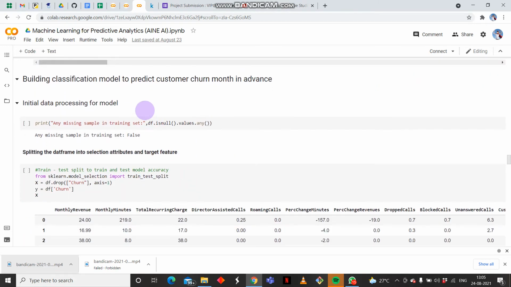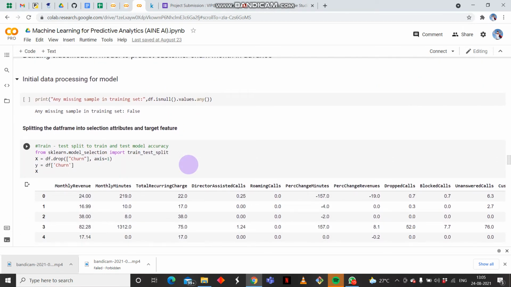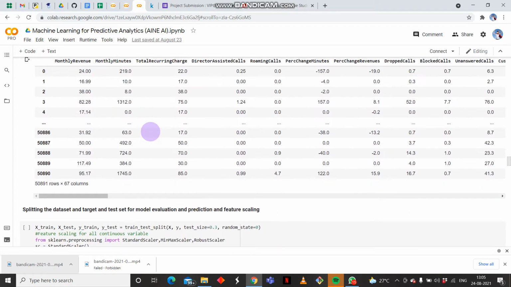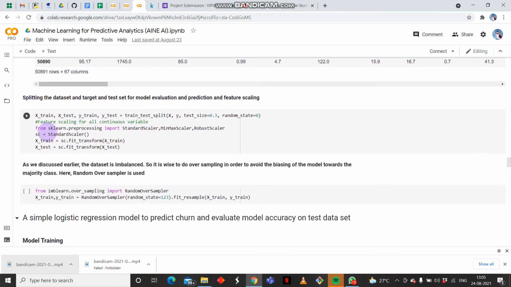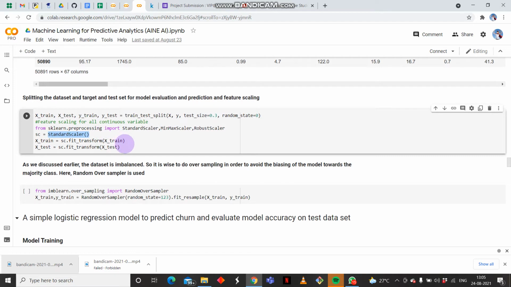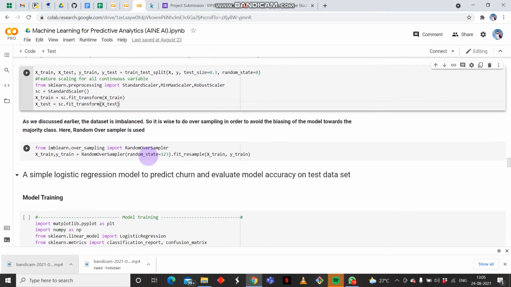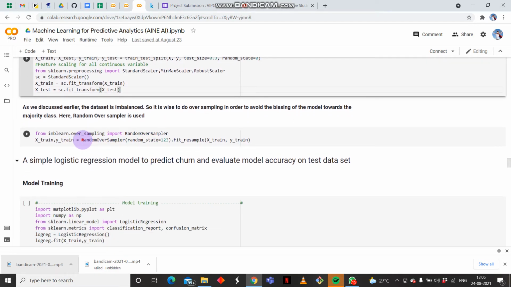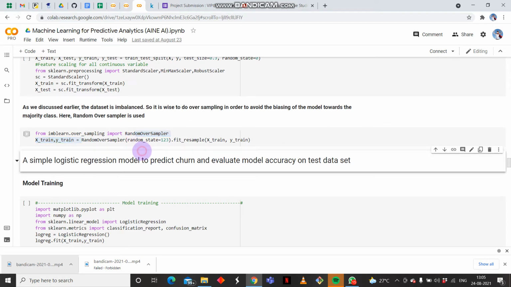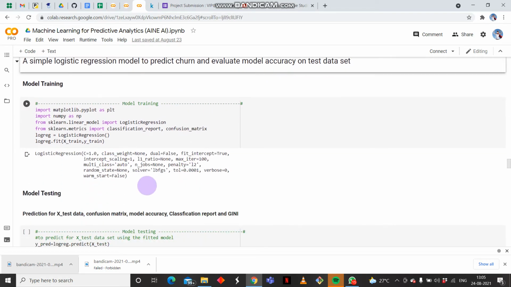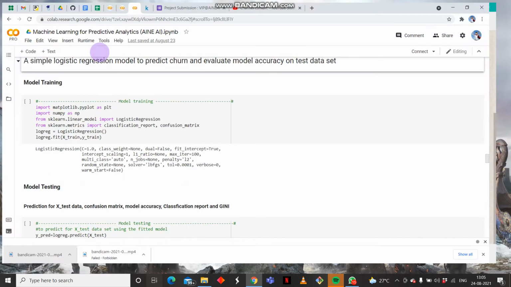Here I'm going to build a logistic regression model. First of all, I'm going to split the data set into train and test set, and I'm going to perform some standard scaling in order to do feature scaling. Since the data set is biased, I'm going to do some oversampling, which is the random oversampler, and I'm going to build the logistic regression model.